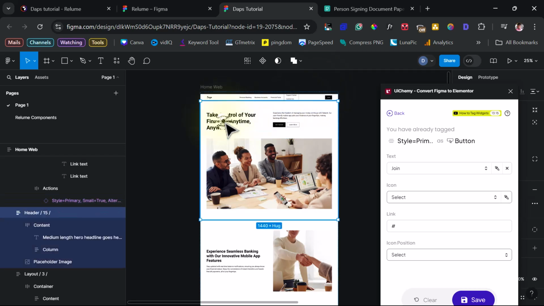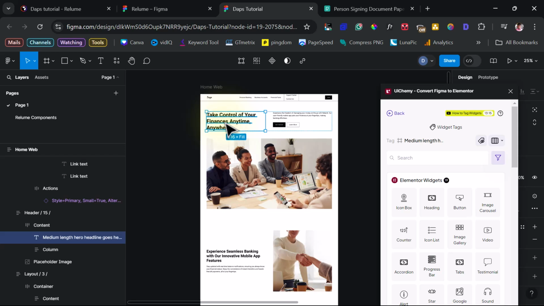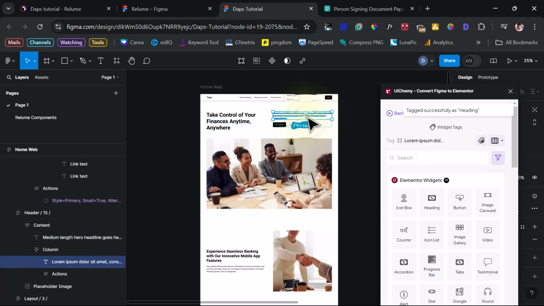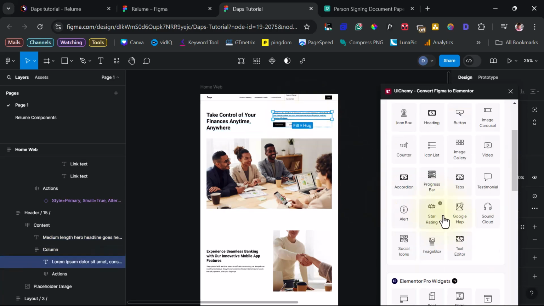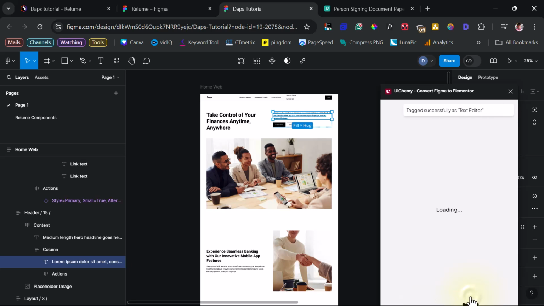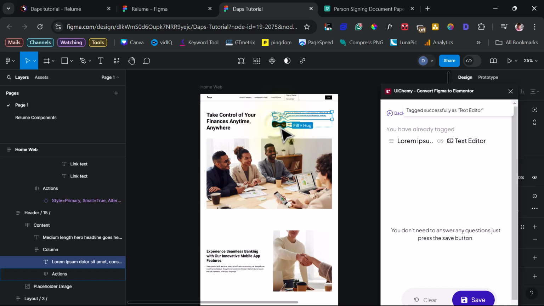So right here, this should be a heading. So let's click into this, and then let's tag this as heading. You can see there, we can select this as maybe an H2 tag, and then we can save this. Right now we can come to the next one here. This should be a text editor, and I think that's good. We can save this.